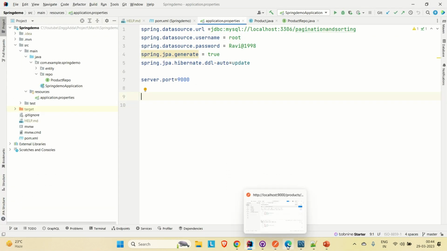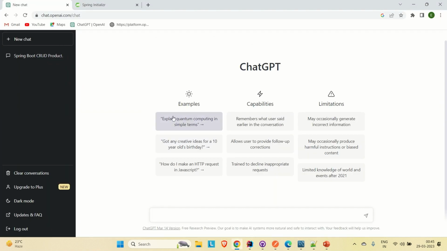And okay, so first of all, let me go to the ChatGPT. So here you can see I have logged into the ChatGPT, and this is the dashboard of the ChatGPT. You can come here to the chatbot and ask for your questions. Okay, so first of all, let me try to ask ChatGPT how to create a Spring Boot CRUD project.